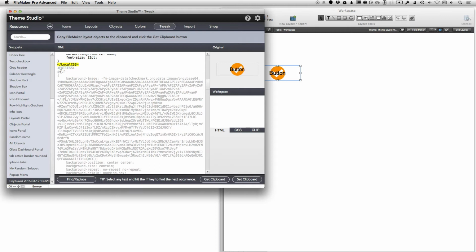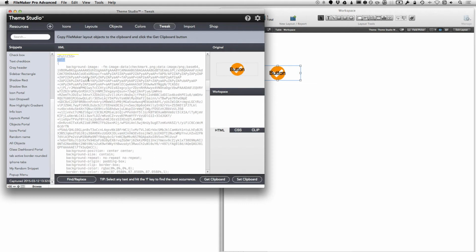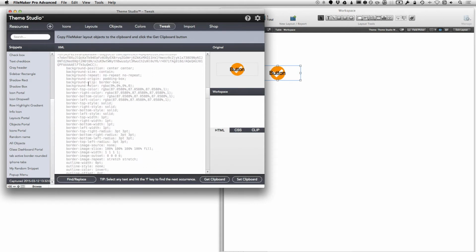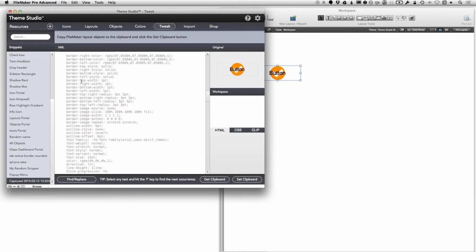So, for example, we have the self identifier, which identifies the actual button itself in this case. But as we scroll down, you're going to see that there is background position, background size, repeat, origin, clip, and on and on and on. All individual borders, right, top, bottom, left, their size. All of these can be accessed in the inspector, but some things cannot be accessed in the inspector, especially when it comes to tab panels, sliders, and many other FileMaker layout objects that basically have a lot of different elements.